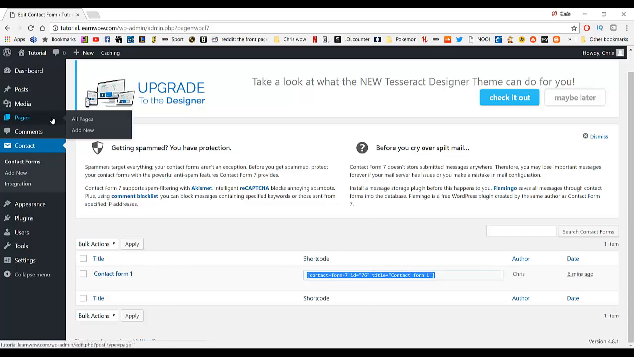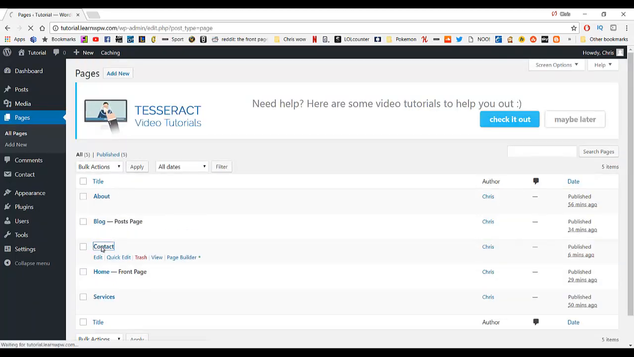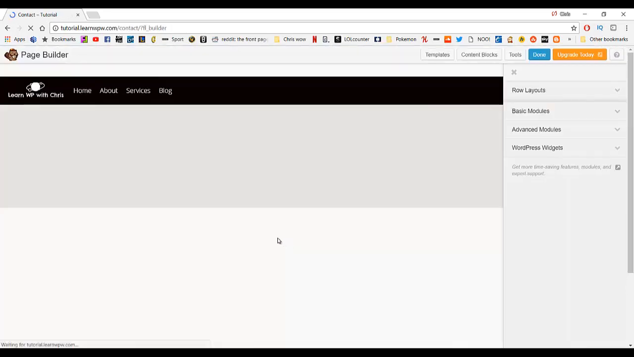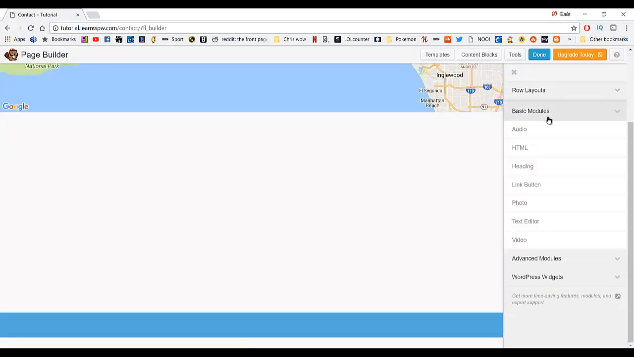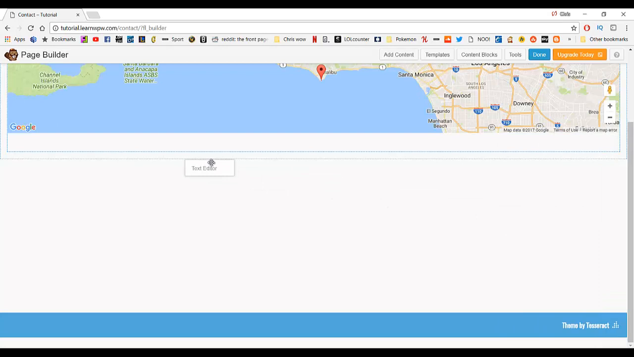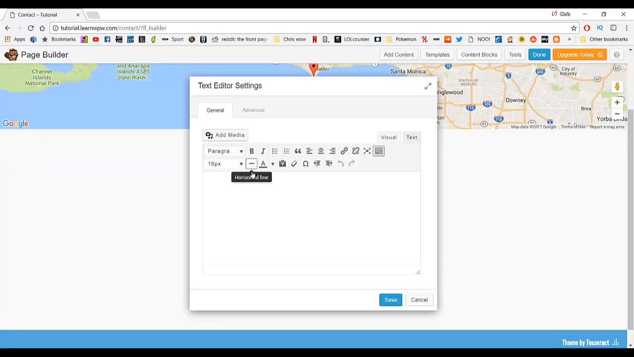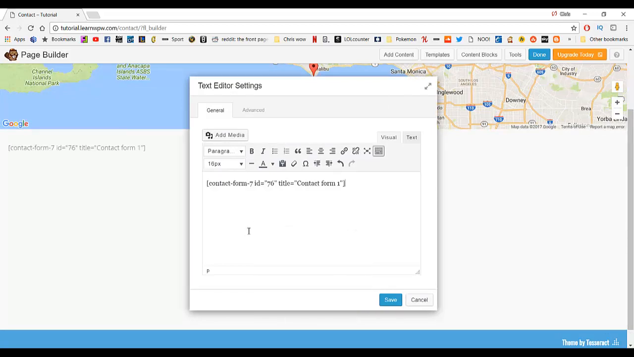But of course we want it on our contact us page. So go to our contact page again, contact, and page builder is currently active. So we'll just launch page builder. And that should open it up. Well, there's our map, and here's our little block here. All we're going to do is just throw in a text block, because that's all we need. Just throw it in there. And then we're just going to paste, or Control V.